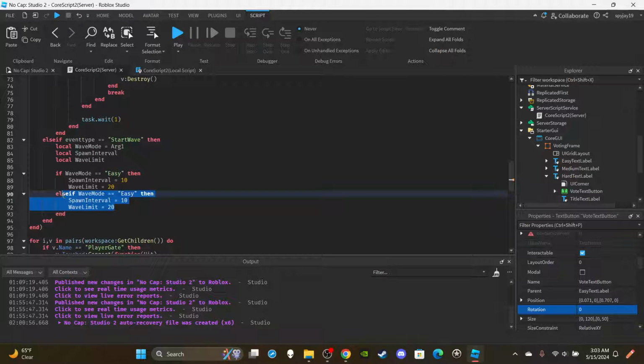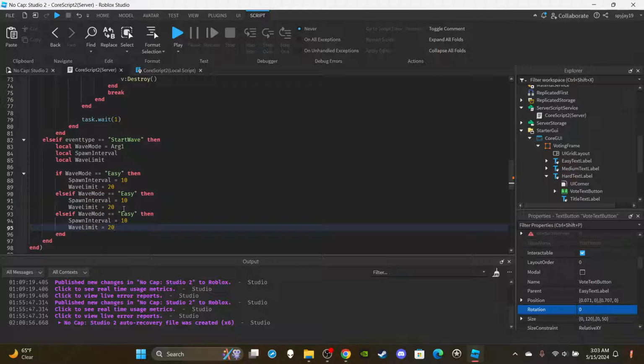So yeah, you're gonna do that, and then you're just gonna Control C, Control V again, and then you're just gonna do medium, right? And then you're gonna change some things. So spawn interval will be every 5 seconds. Wave limit will now be, what was it? Oh, 30. Yeah, wave limit will now be 30. Then for hard, spawn interval will be 2 seconds, and wave limit will be 50. Right? Just, you know, increasing the difficulty. But you guys can set these values to whatever you want, right?